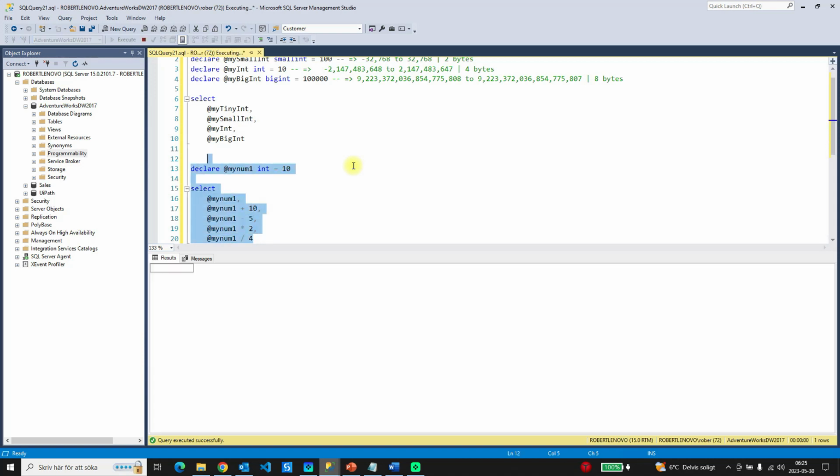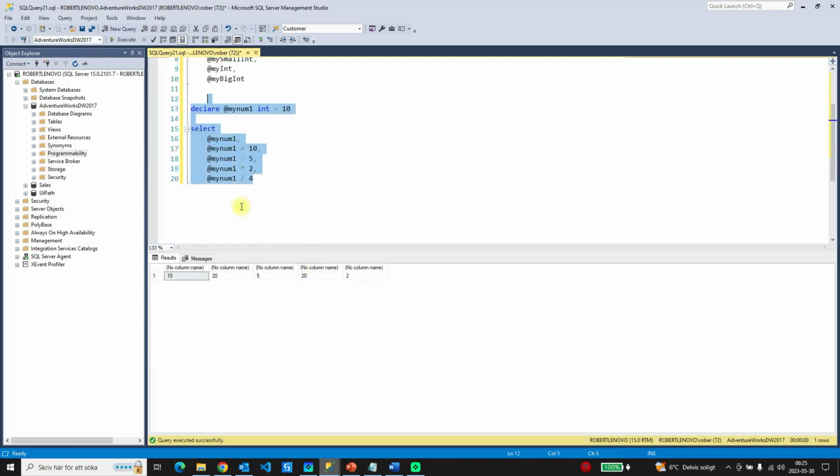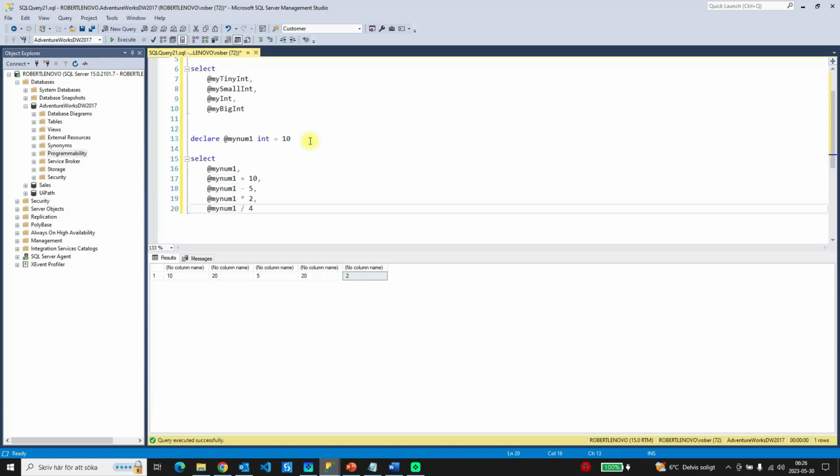So if we run this, we see that we have the number 10, we add 10 to it and we get 20, we subtract 5 and we get 5, and then we multiply by 2, we get 20. And when we divide it by 4, we see that we get 2. So we get the exact number, but we don't get any decimals here. But 10 divided by 4 is not 2, it's 2.5. So how can we solve this?